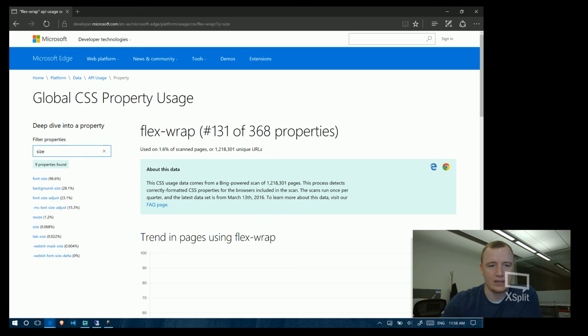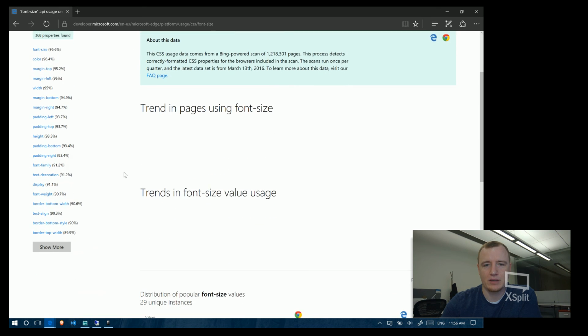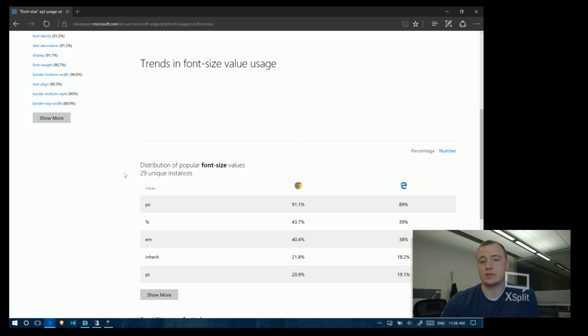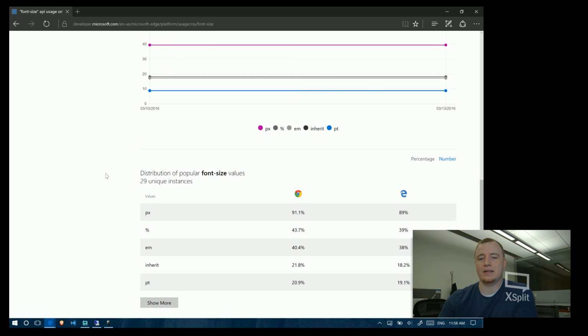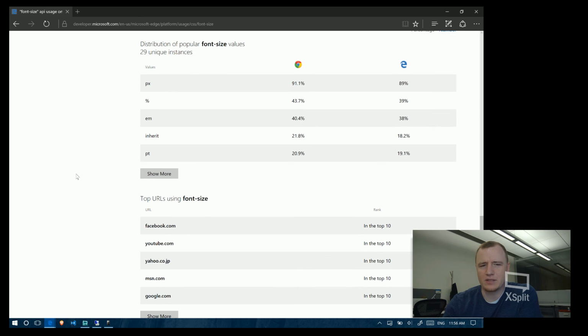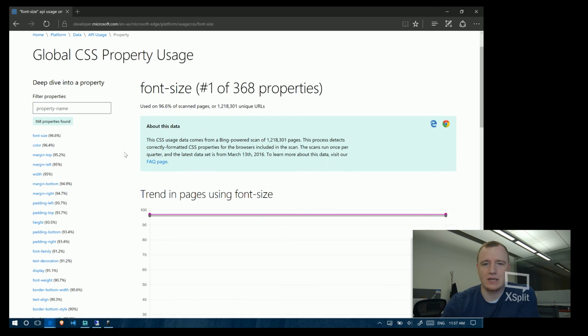If I do a search for something like size, we jump over to font size. And let's see what the number one font size metric is. Pixels. Nice. It's 91.1% in Chrome and 89% in Edge. So that means 91.1% of the sites we encountered when crawling the web in Chrome use pixels for their font sizes, and 89% of those websites use pixels for their font sizes in Edge. So that's an interesting little issue there. Not much of an issue, but it's just interesting. Facebook was the number one there in the top 10. So yeah, helpful details on this site.